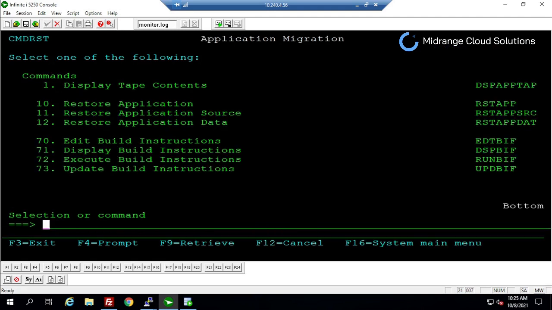This menu has everything that's required for the migration. And the first thing we're going to do is to restore our application from the save file. Option 10 performs that operation.